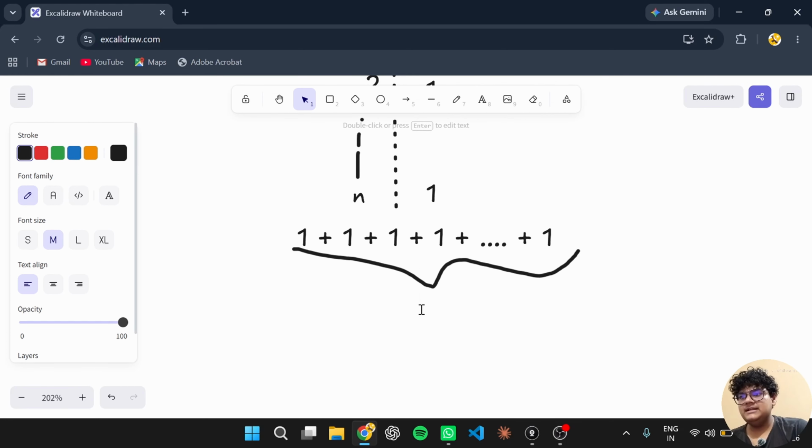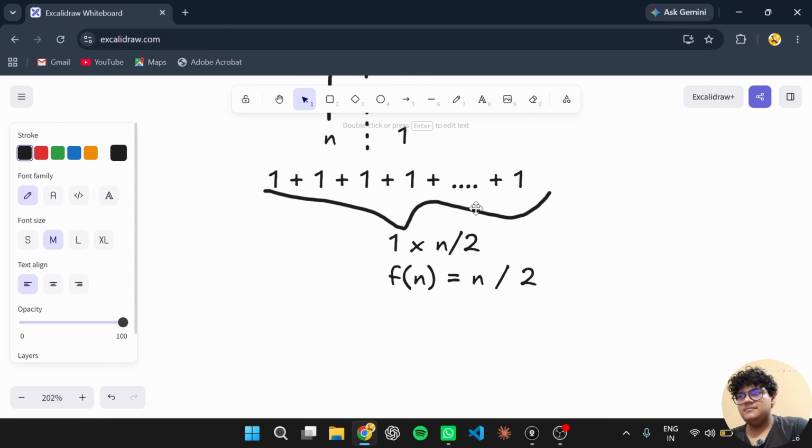So we will reach here. We can say that when it is 1 multiplied by n by 2 times, we have written this as 1 plus 1 plus 1, 1 into n by 2 times. So from here, our function becomes n divided by 2. But from here, we have to find the time complexity of this for loop.